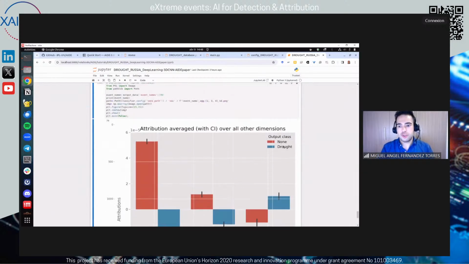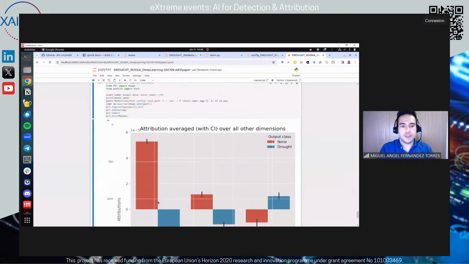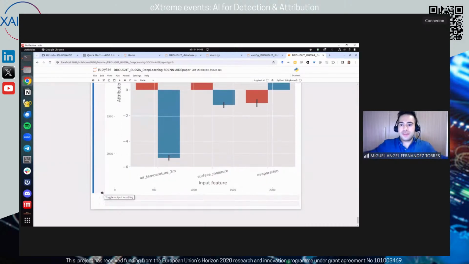We see also the attributions for the drought and non-drought classes. We can measure them then in terms of magnitude, or however we would like to perform the corresponding analysis. So this will be the end of the complete pipeline of all the functionalities that the toolbox provides.